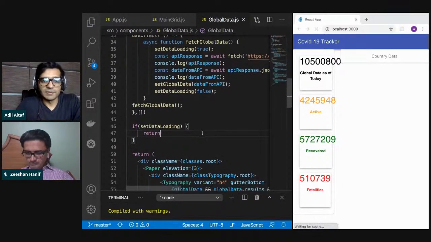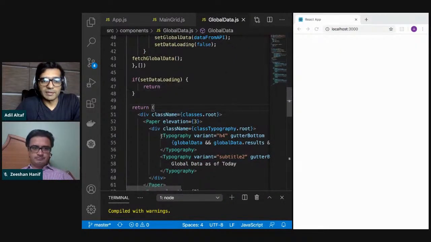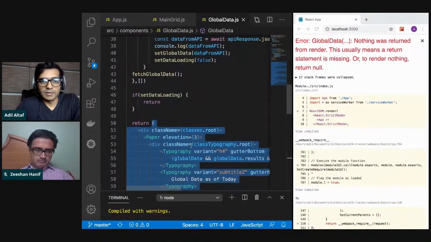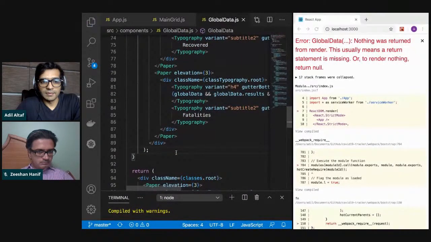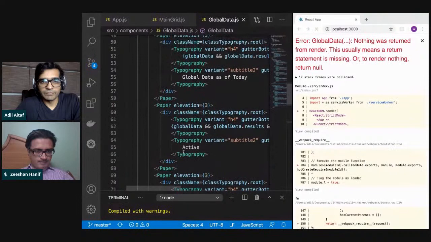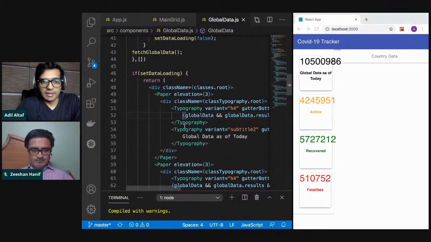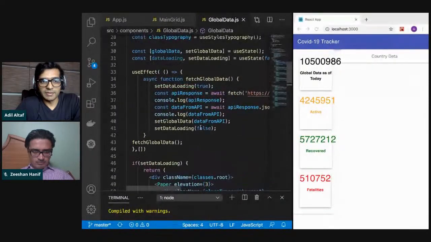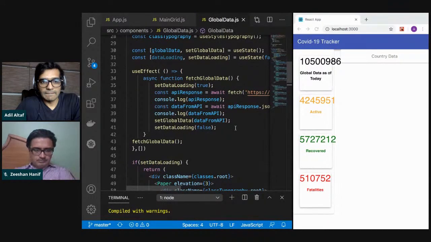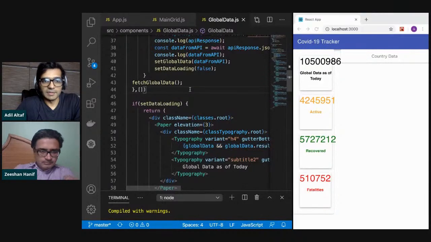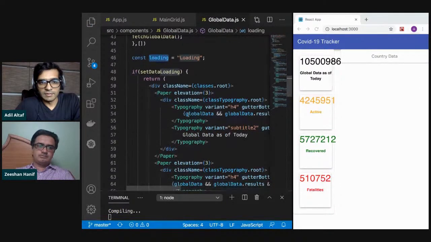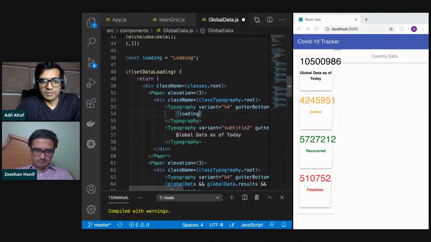And what I would like to do is return the same thing, this whole thing. I think I can get it from here. But instead of showing the data from the API, I can do something like, can I make a variable here? I'll make a variable here. And then instead of having this whole thing, I'll just put loading.